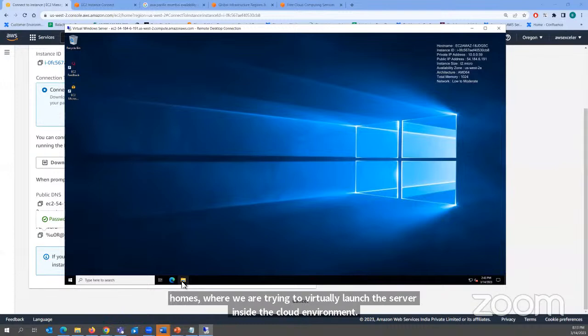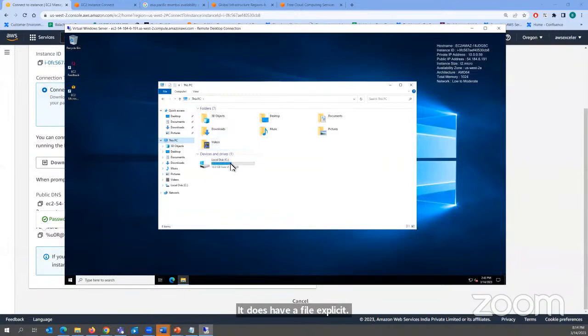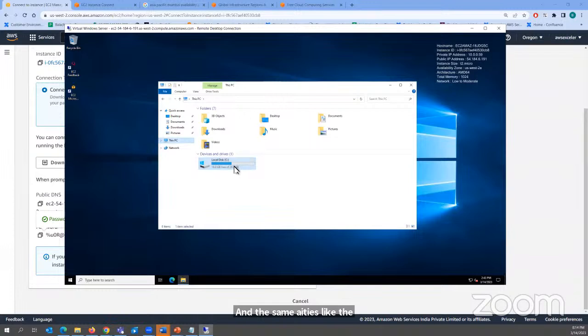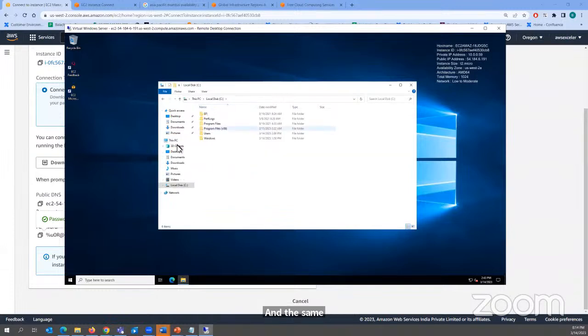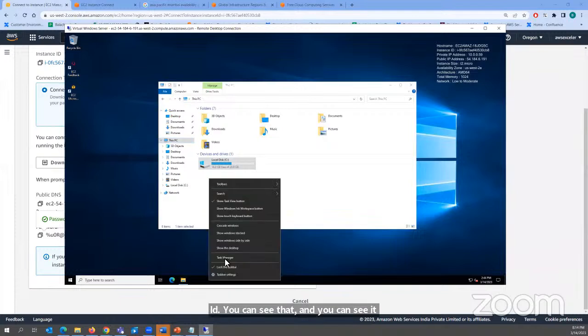It does have a file explorer, and it is the same as the PCs where we deploy. You can see the local disk C drive and everything. It is not my system. It's a virtual server actually. You can see that, and you can see it has been given 30 GB of local drive by default. Okay.